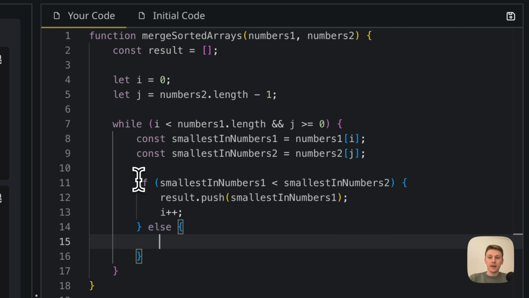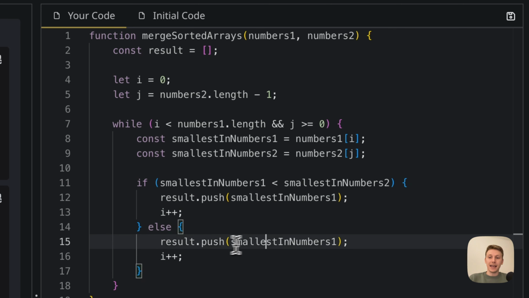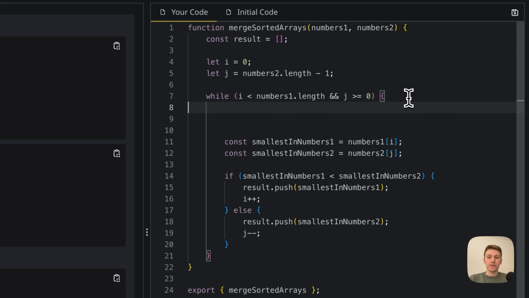Otherwise, it's going to be the reverse. So I'm going to say smallest in numbers2, and j is going to be smaller, right? We move the arrow towards the left because the numbers2 array is sorted descending. Now, at some point, we might arrive at a situation where we already used all numbers in numbers1, but we still have numbers in numbers2, or the other way around. So we need to take into account this scenario.